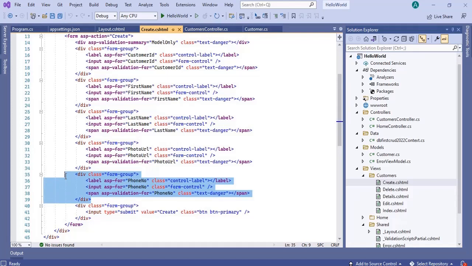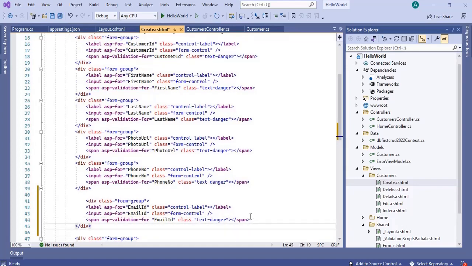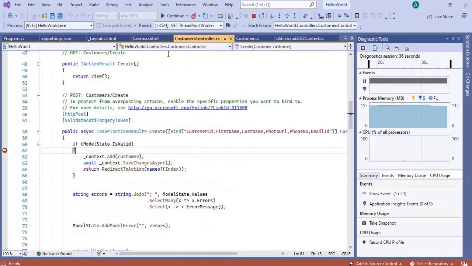It's okay, we will create it by ourselves. So let's copy the phone number div and paste it below. After that, let's change all occurrences of phone number to email ID in the pasted text. Okay, this time I have filled the email ID column also. Let's click the create button. This time it should work. Yes, the customer data got saved finally.